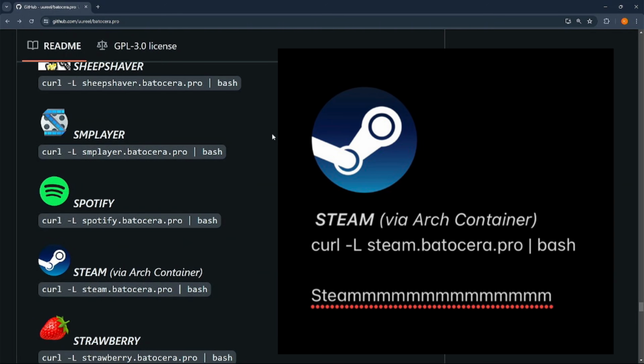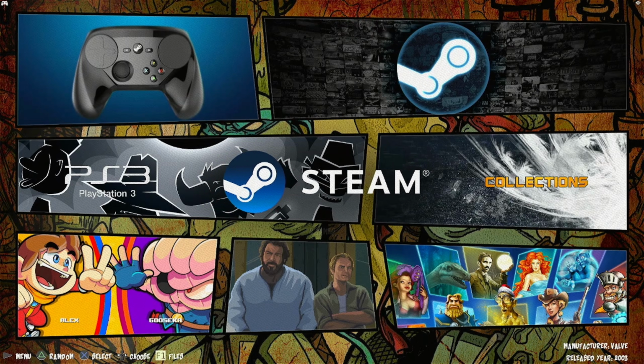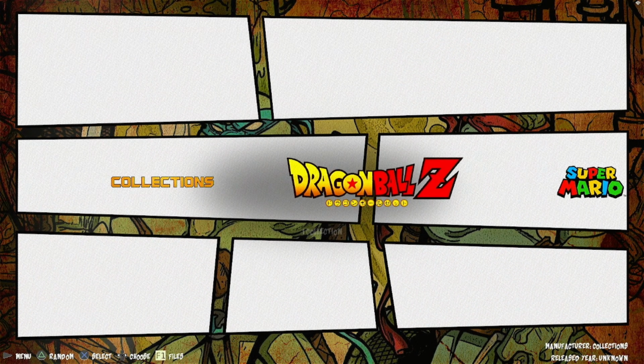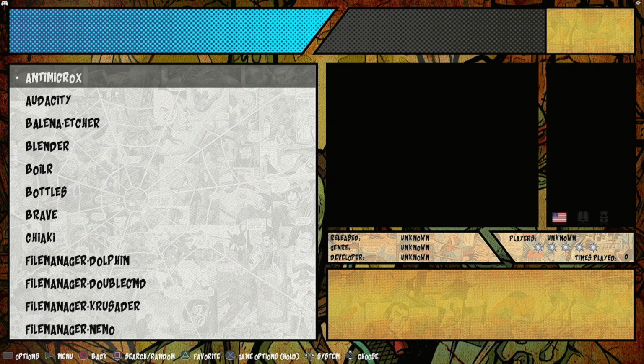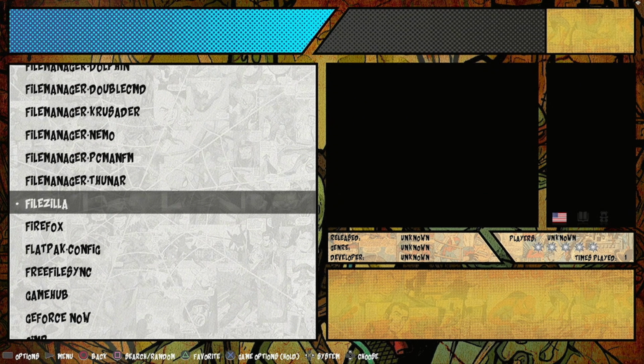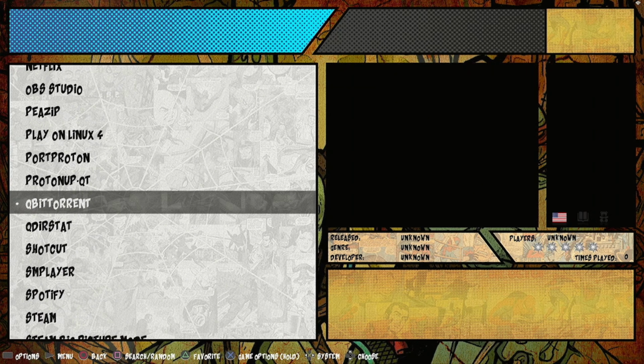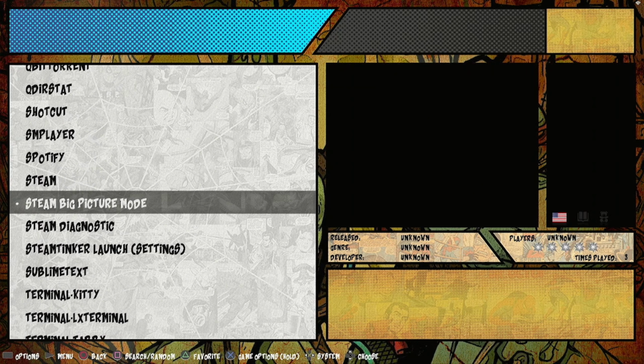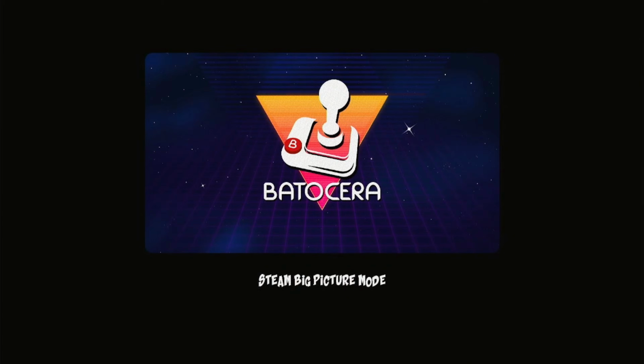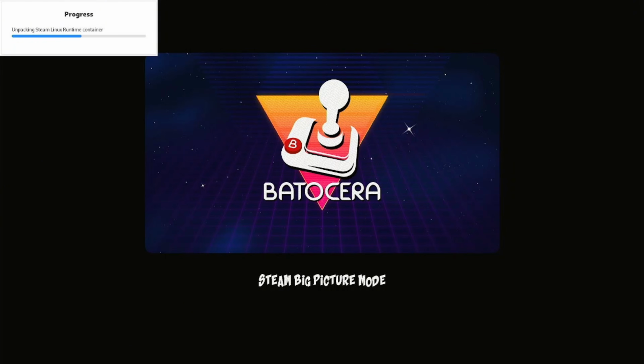Another very popular add-on from Batocera Pro is Steam for Batocera. It's not the best way to do it. Well, it is the best way to do it because it's the only way to do it, but you have to basically install the Arch containers situation. It's a whole thing. It's up on the screen now showing you exactly how it works, but it does work, and I'll also have a little card showing you the video because I did a whole video on this already.